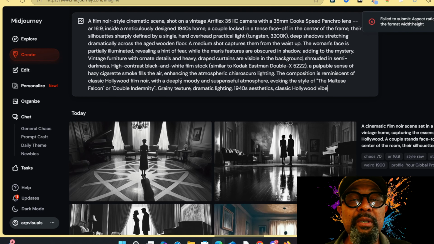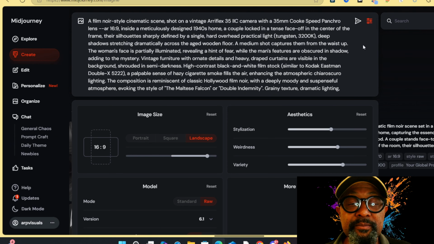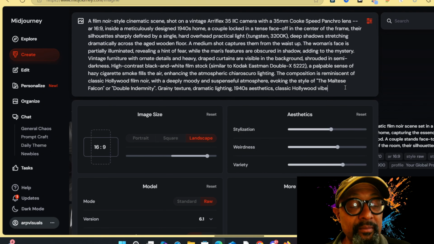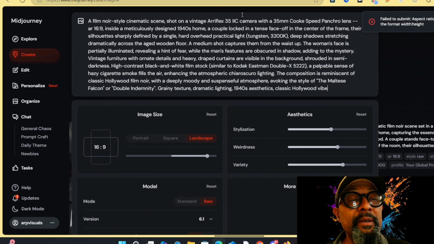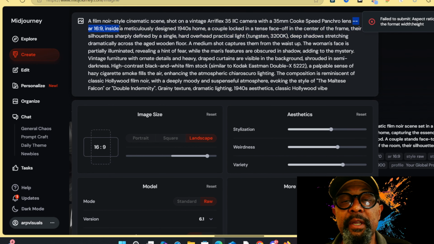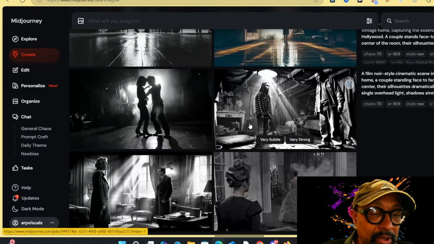Aspect ratio. When do I start working? There should be the format with height. Okay, so right here there's an aspect ratio. Let's delete that. Let's hit enter. All right, so let's look at our outputs.